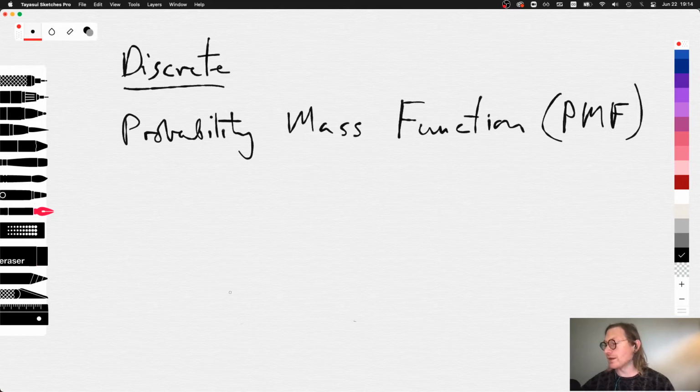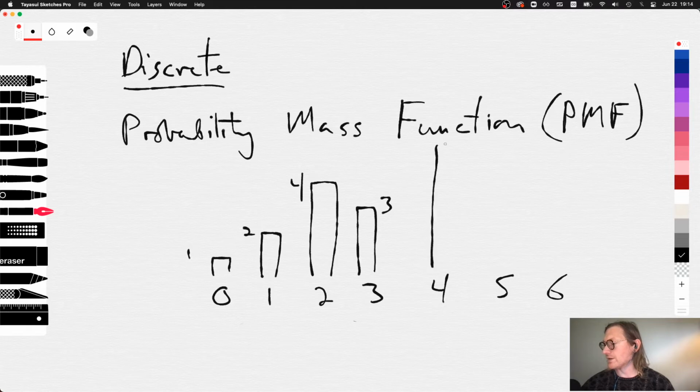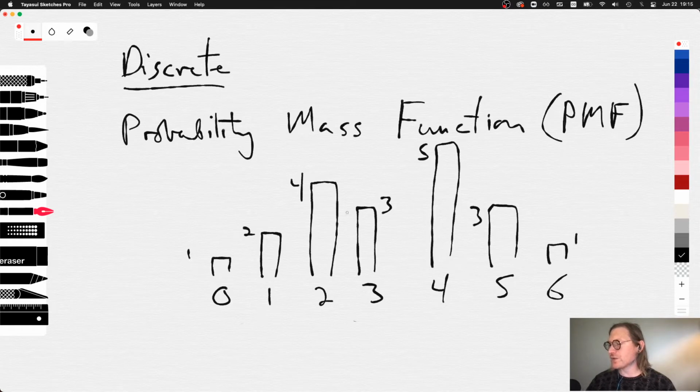Let's say we've got some distribution of values, and this is just going to look kind of like a histogram. So 0 through 6, and we'll say that's 1 and that's 2, and this is 4 and this is 3 and this is 5 and this is 3 and this is 1. I don't know what created this distribution except for my pen, and whatever this is, these are the frequencies, let's say the count frequencies, in the theoretical distribution.